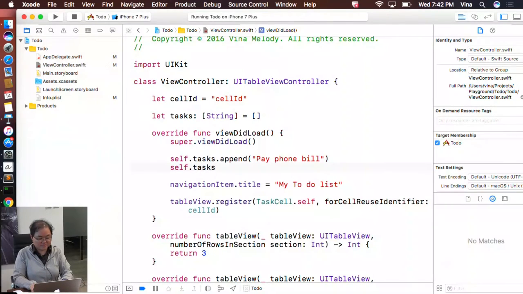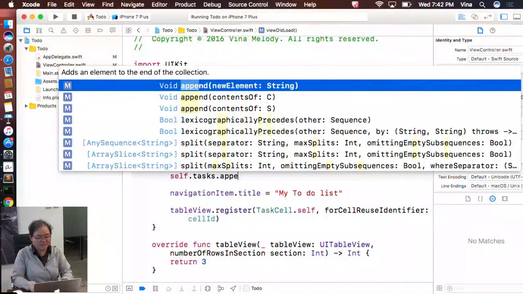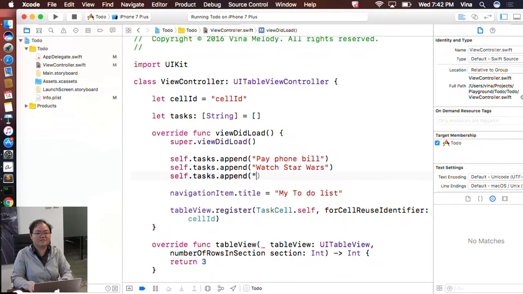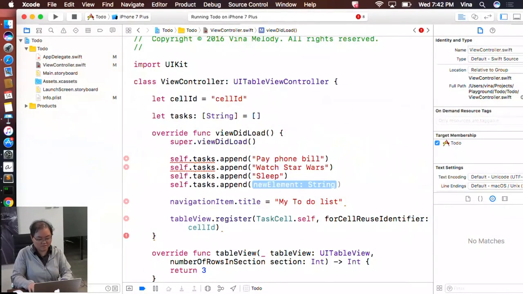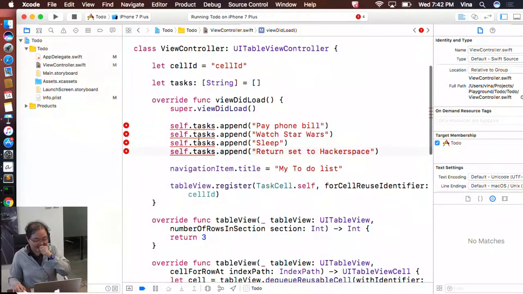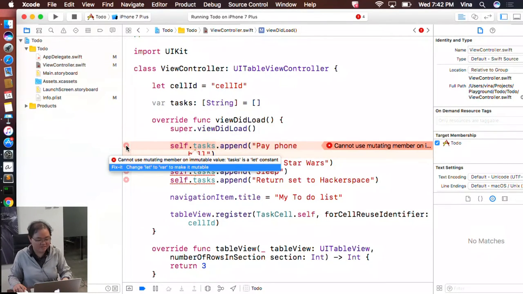And then gonna watch Star Wars, and then task we will have, I don't know, sleep maybe, and then we have for pen is a return set to hackerspace. My to-do list, right? Why error? Oh, yeah.